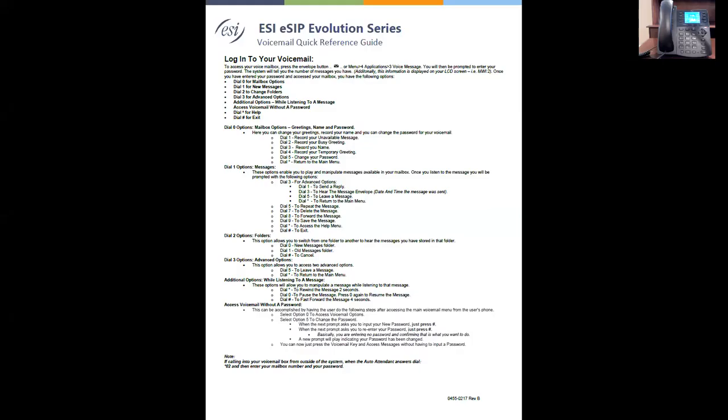I'm sharing the ESI eSIP voicemail quick reference guide. This is basically a picture of all of the flowcharts that you will hear when you're in your voicemail listening to the options. When you're listening to messages, you'll hear these options: 5 to repeat, 7 to delete, 8 to forward, 9 to save. And then here's your mailbox options: 0, which gives you the ways to set up your greetings, name and password.